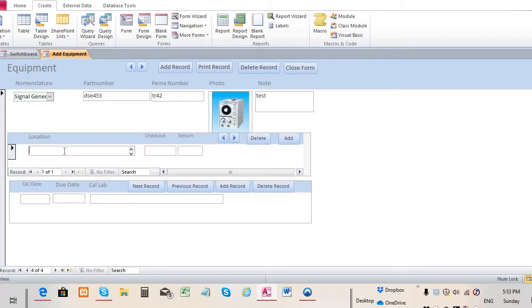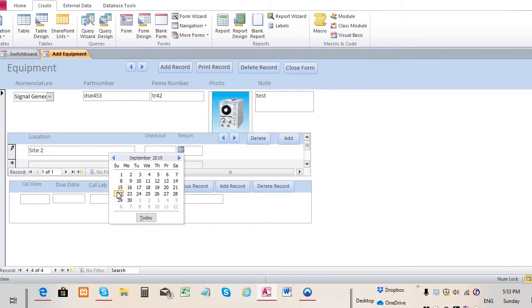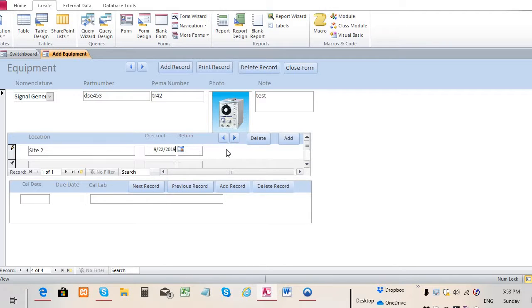I'm going to say it's at site 2, whatever your sites are. I can have a drop-down list to put that in. I'm going to say this was checked out today. And I don't know when it's going to be returned, but if that's something that you're interested in, that field is available. Same thing here. You can add records, delete records, and when you hit this print record up here, all of these other little forms will follow along with this record.